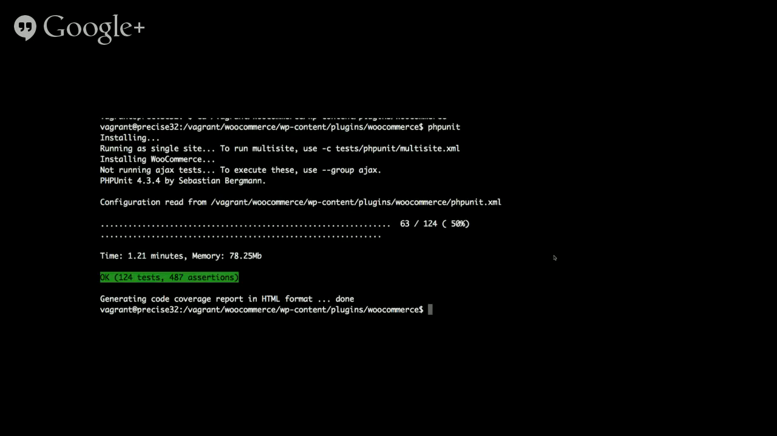This is something I ran today on WooCommerce Core. This is the kind of result you want to see. You'll see the amount of unit tests that have been executed, and you'll then see that it went okay. 124 tests have been run, almost 500 assertions, and there are no errors.